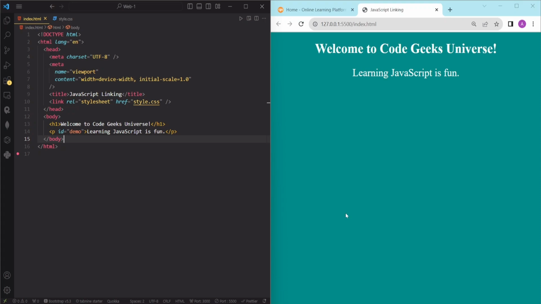Today we have a fundamental topic, which is linking a JavaScript file with HTML. So let's dive in. Alright, first things first, there are two ways to add JavaScript to our web page. The first one is using internal JavaScript, and the second way is external JavaScript.